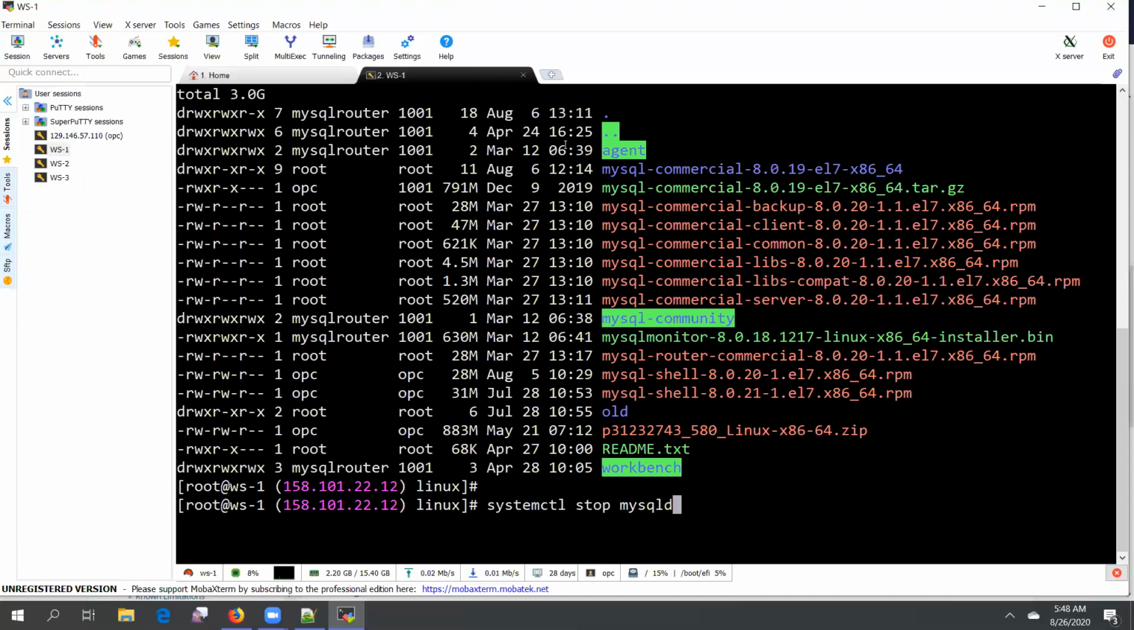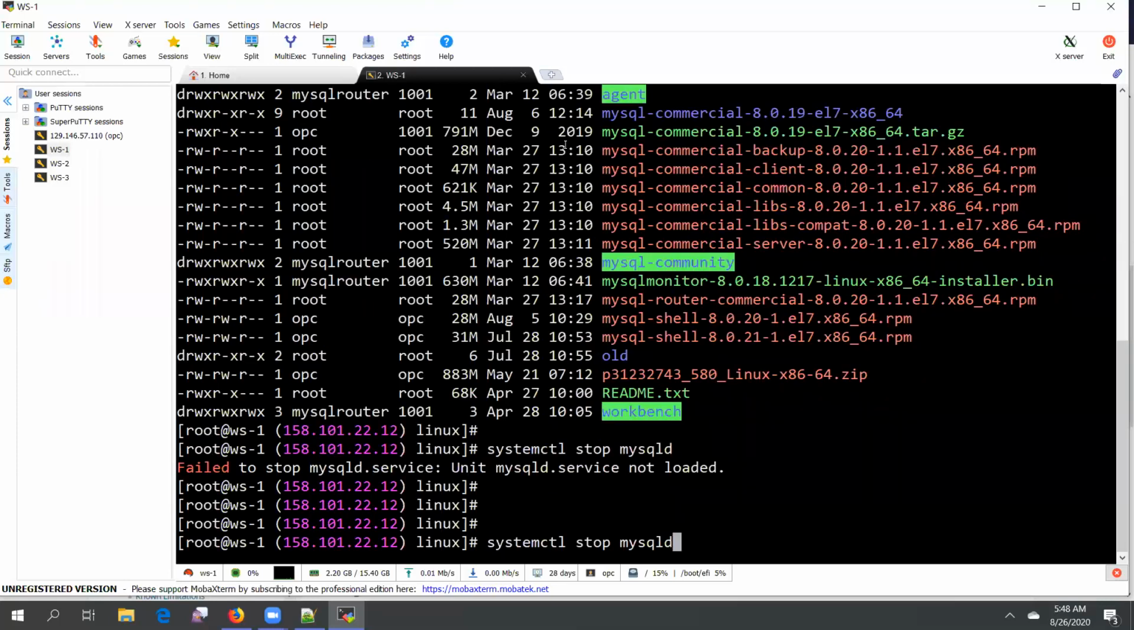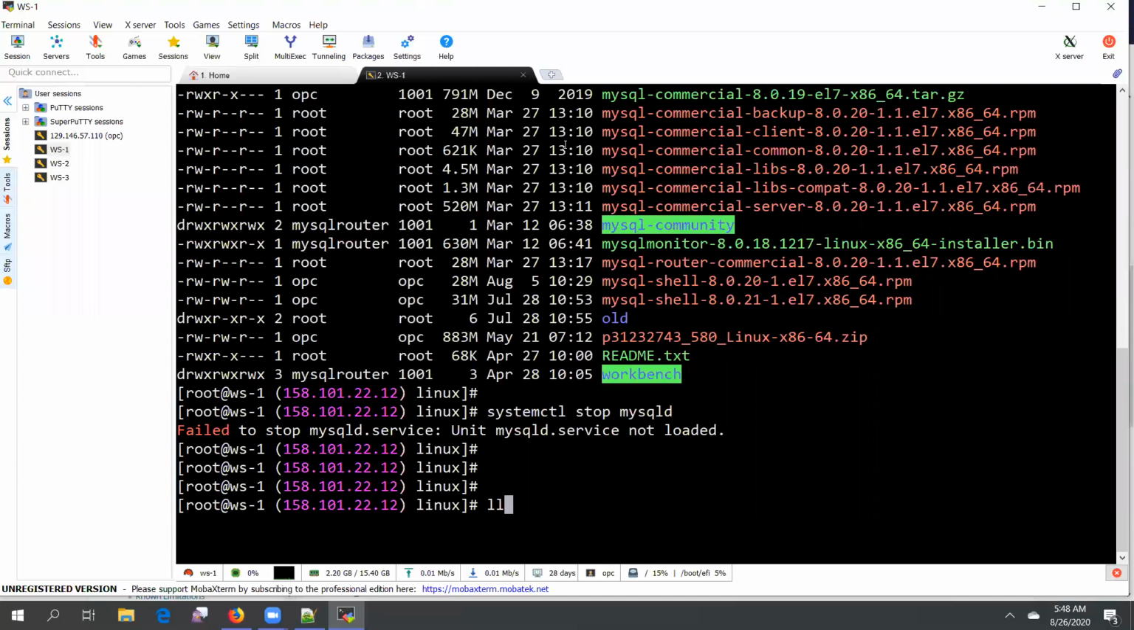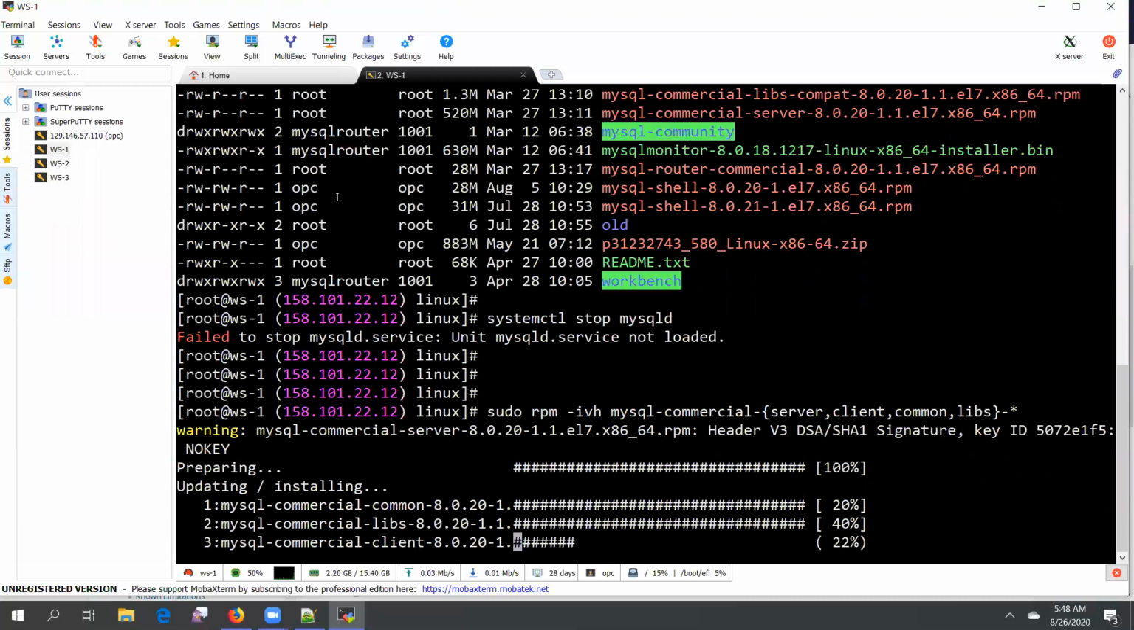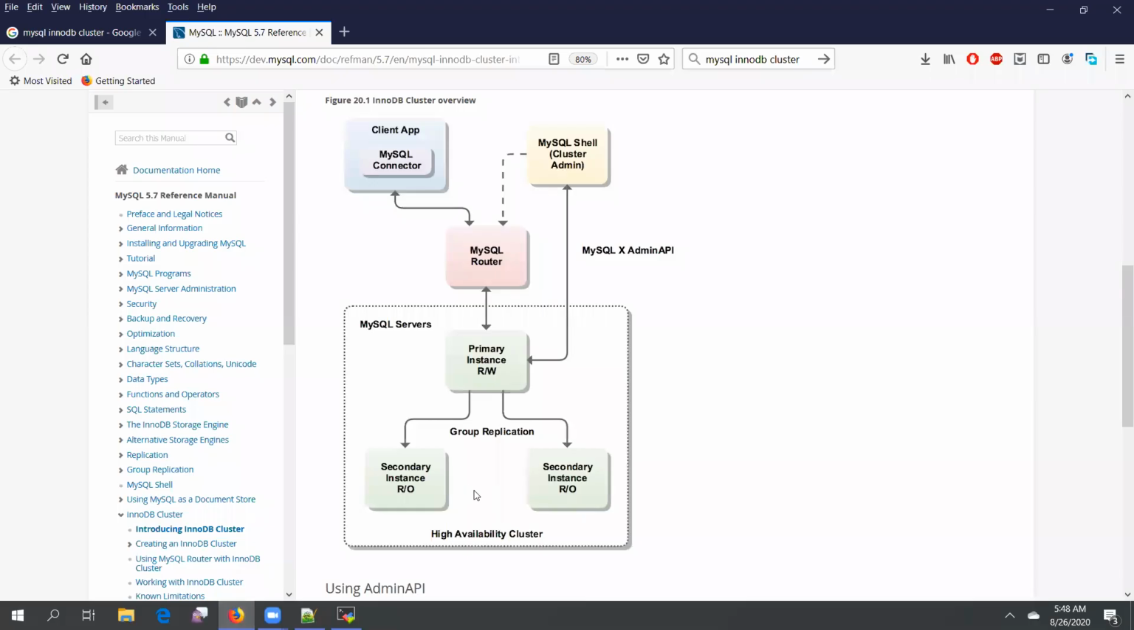Before I start the install, it's always a better practice to stop the server if the service is already running, so that we get a fresh installation of the MySQL server. So this is the install command, the RPM install command. I'm going to run that now, and while the server is installing, let's go back and look at the architecture once again.